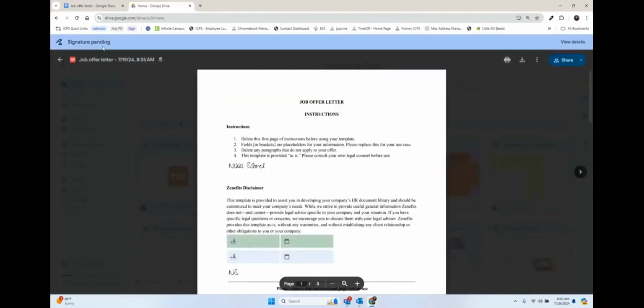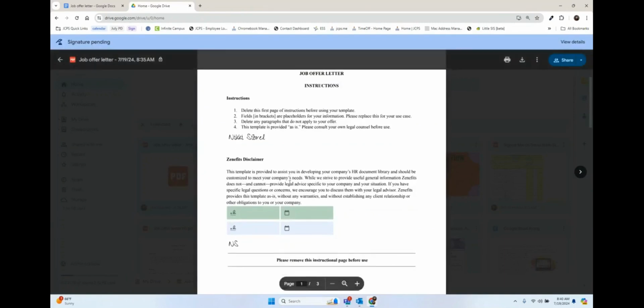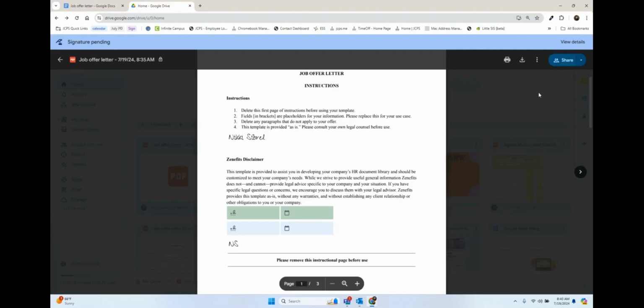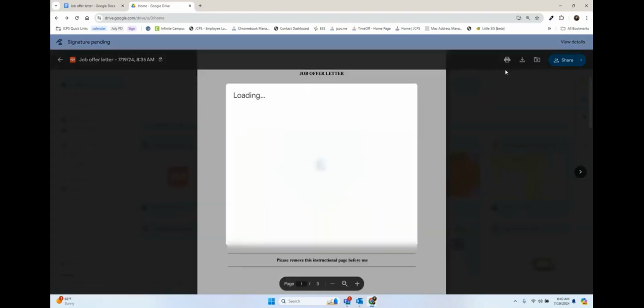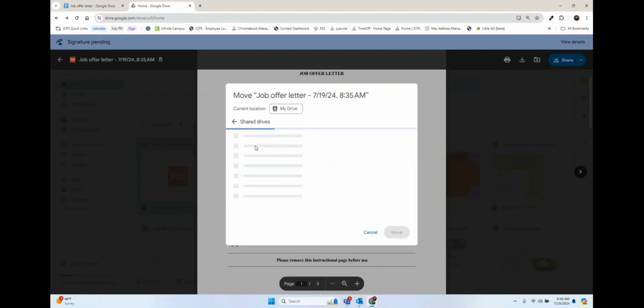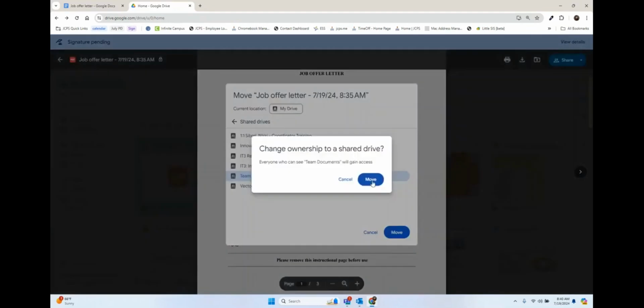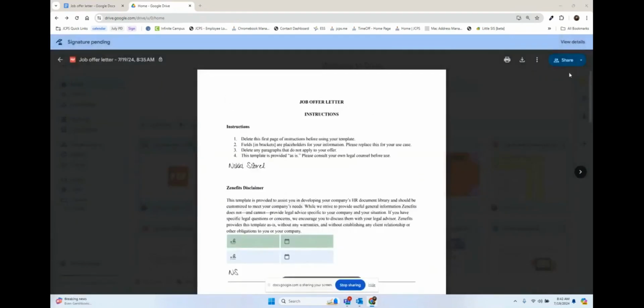Now we can see that I still have some signatures pending, but one person has signed and initialed. Whenever I'm ready and I've collected all of my signatures, I can share this with my team or move it to a drive. This is a great way to collect signatures and then move it to a shared drive. You can always refer back to your PDF to check and see the status of the signatures.